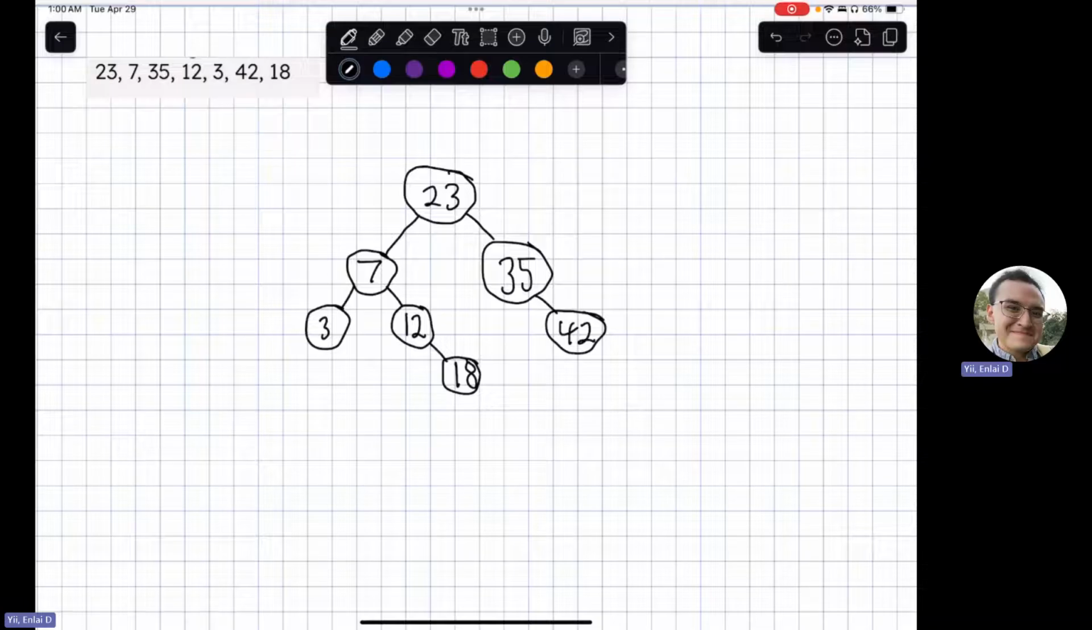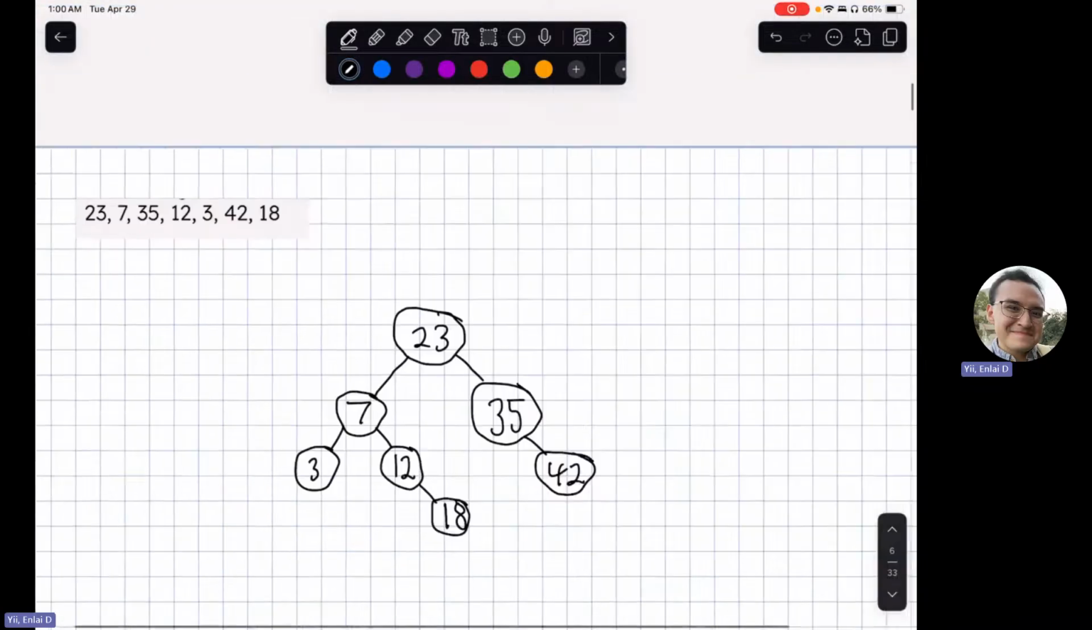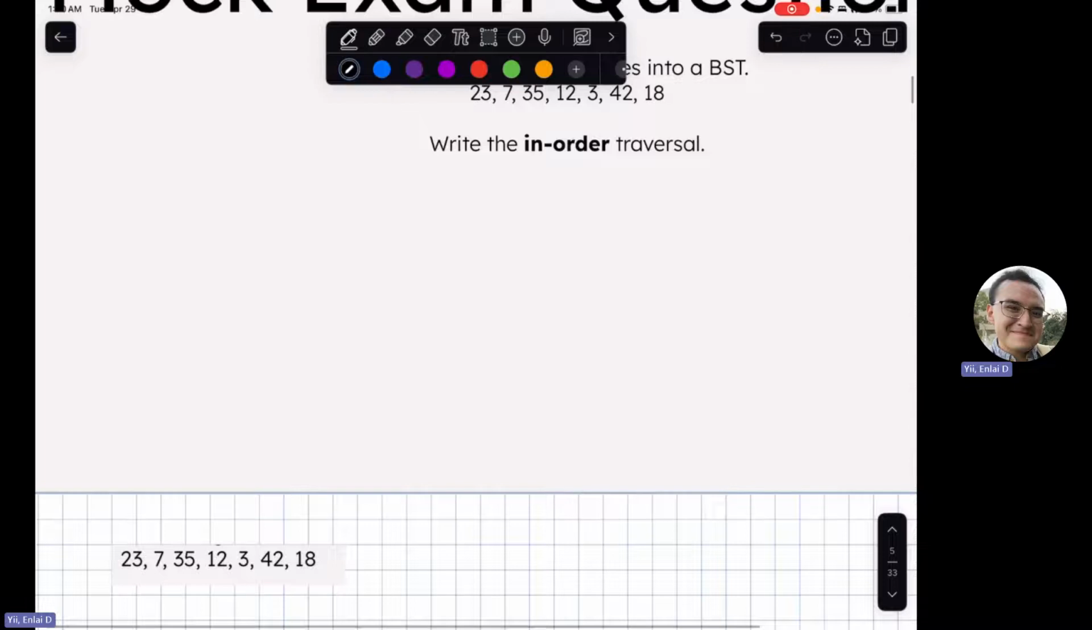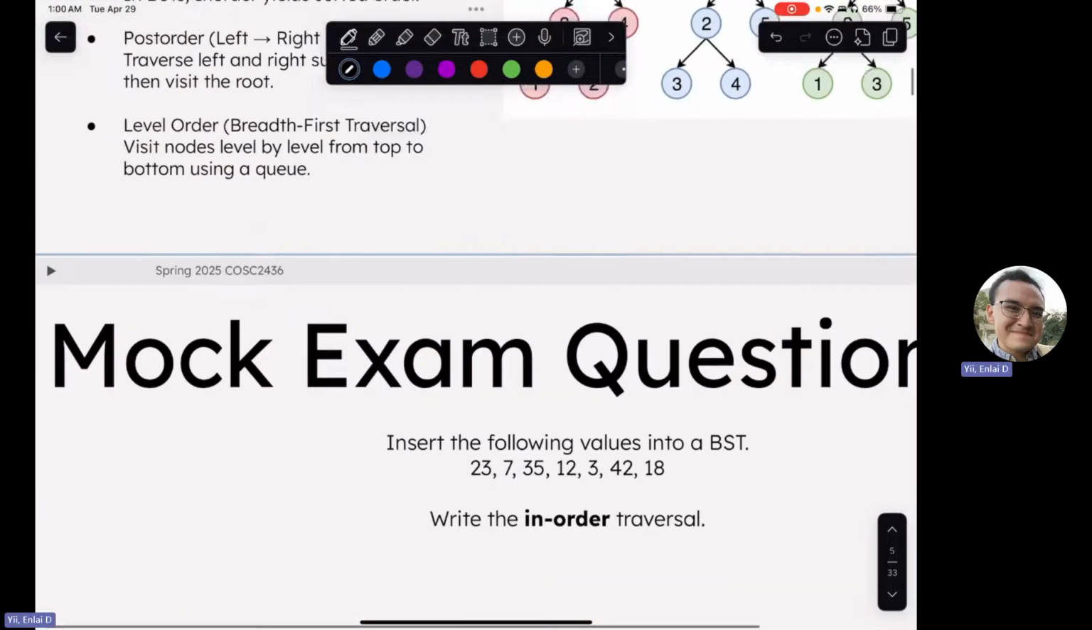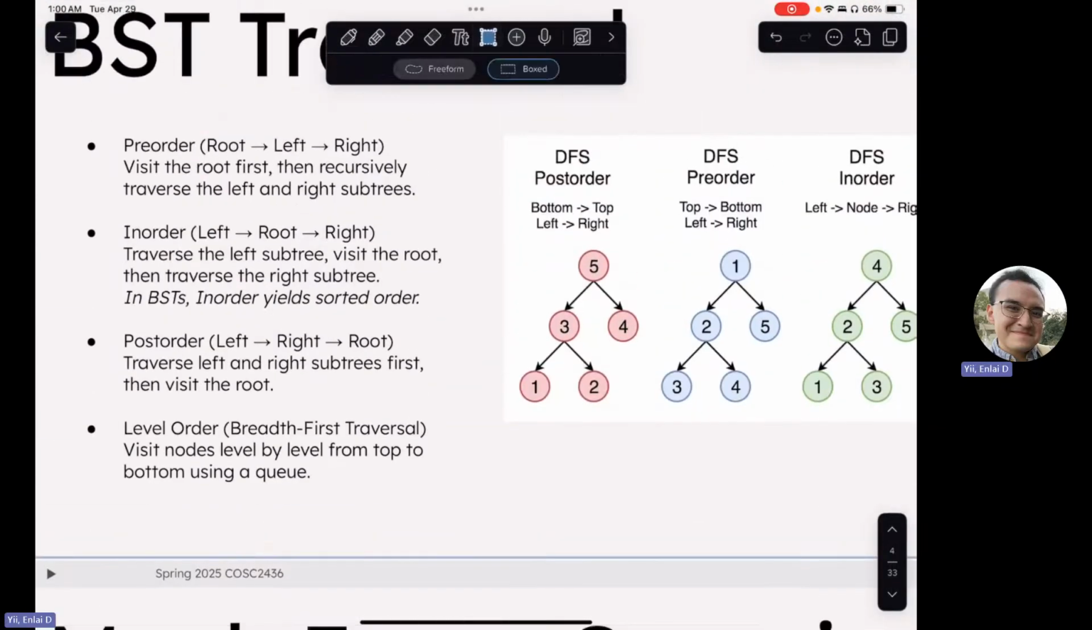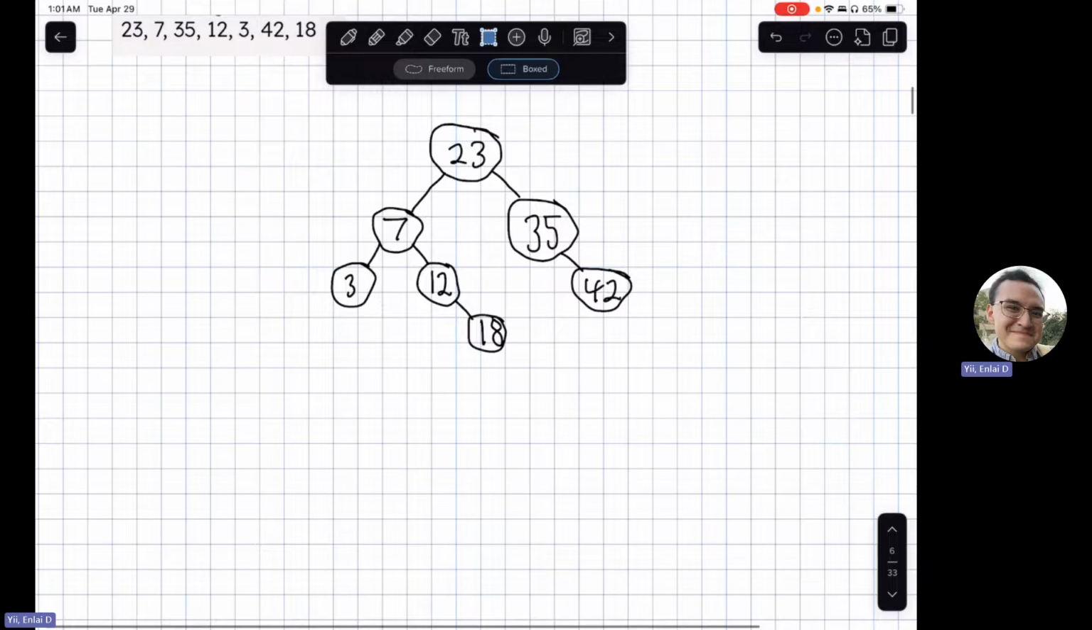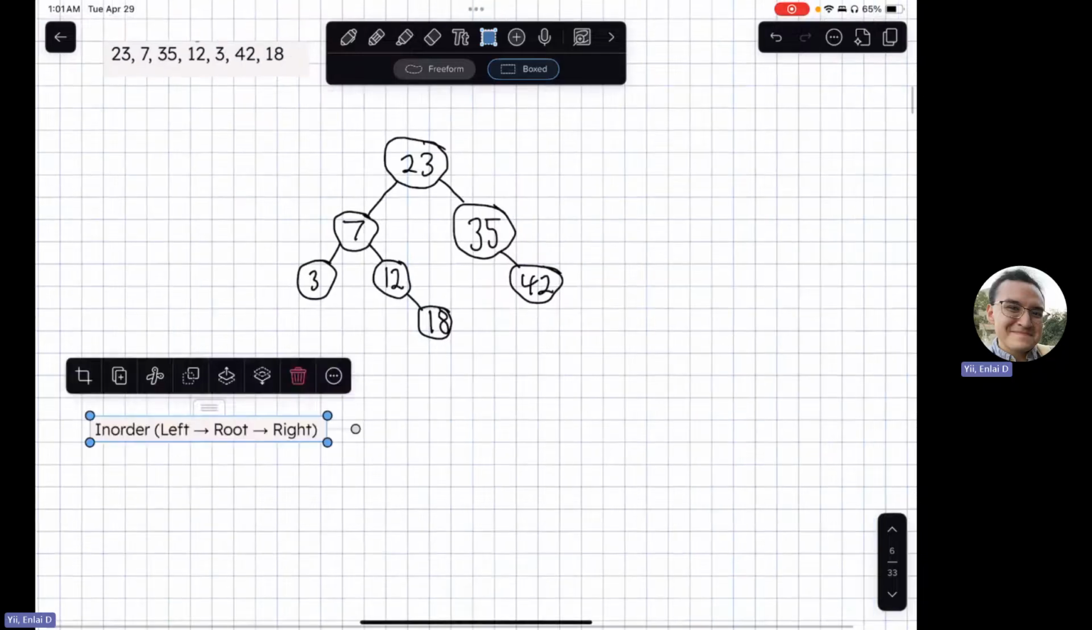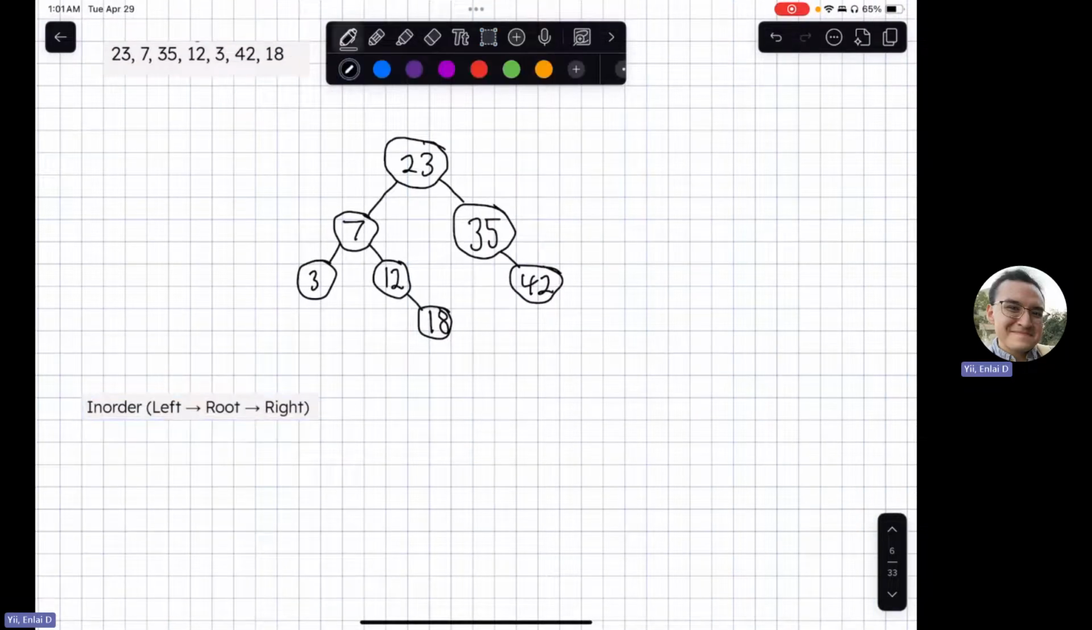Just simple rules. For the left-hand side, it's smaller than the root. Right-hand side is bigger than the root itself. Pretty easy. And so, in this problem, we're told to get the in-order traversal. If we look back over here, in order involves us going to the left, root, then right. So that's your priority. Do left-hand side first, then the root, then you leave the right-hand side to the very end.